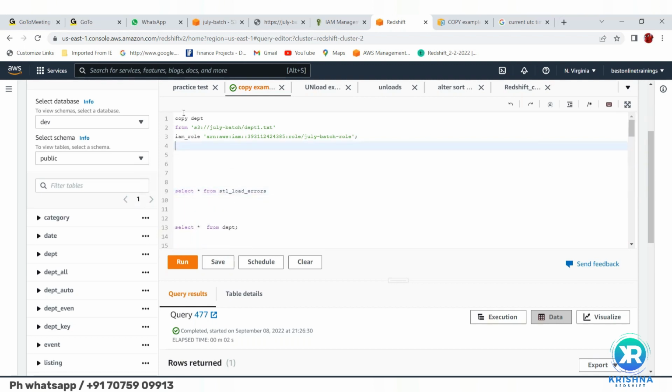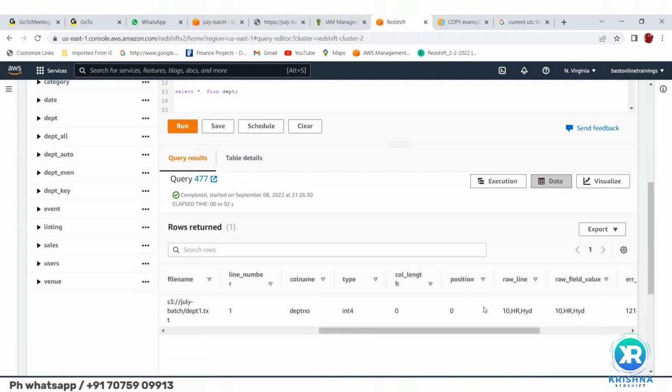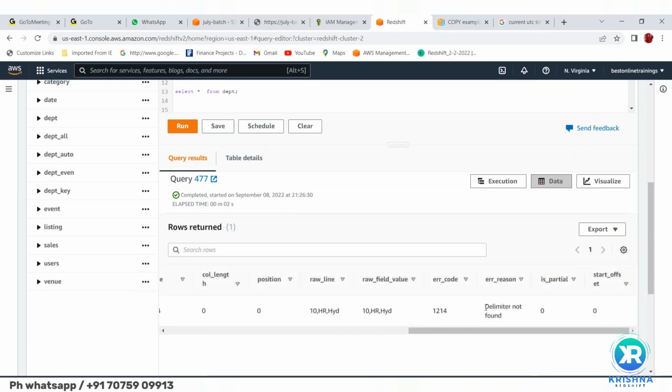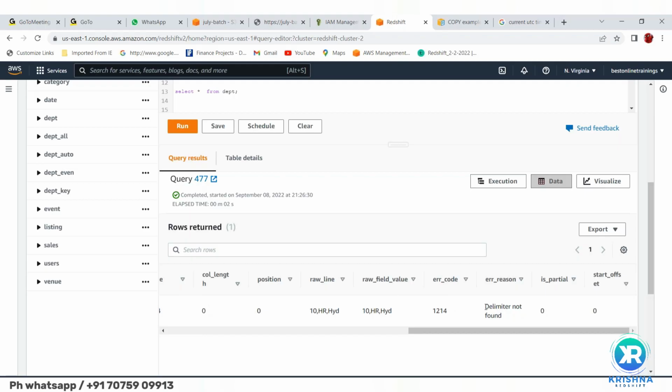So it is assuming that this file is pipe delimited. So it is giving, okay, delimiter not found. Which delimiter not found? It is expecting that it is pipe. So it is saying delimiter not found. And it showed while loading which data. So while loading this record, pipe delimiter not found.